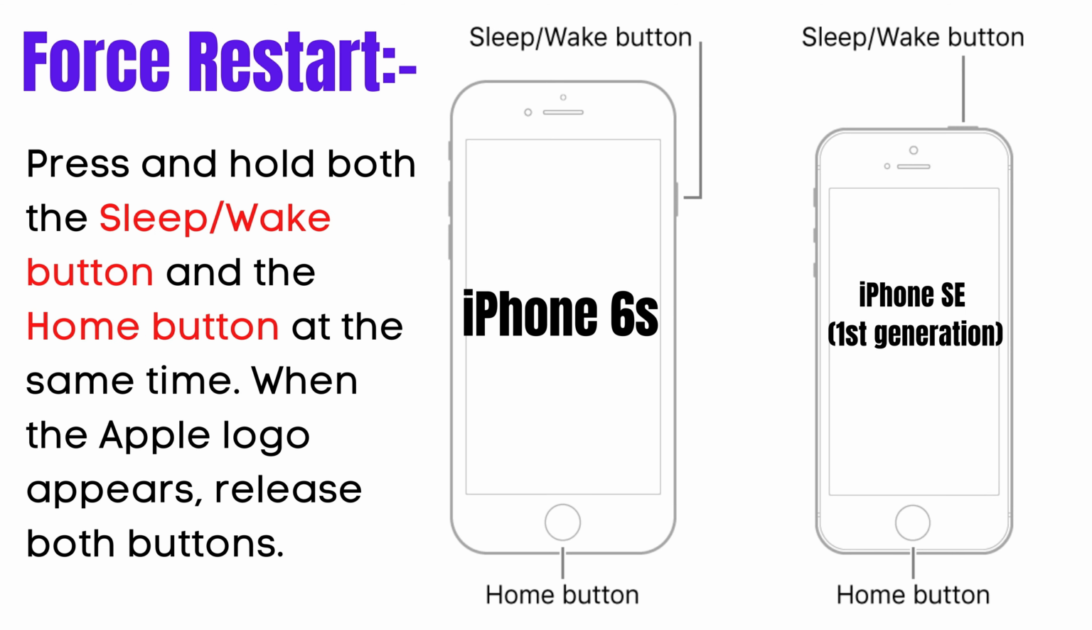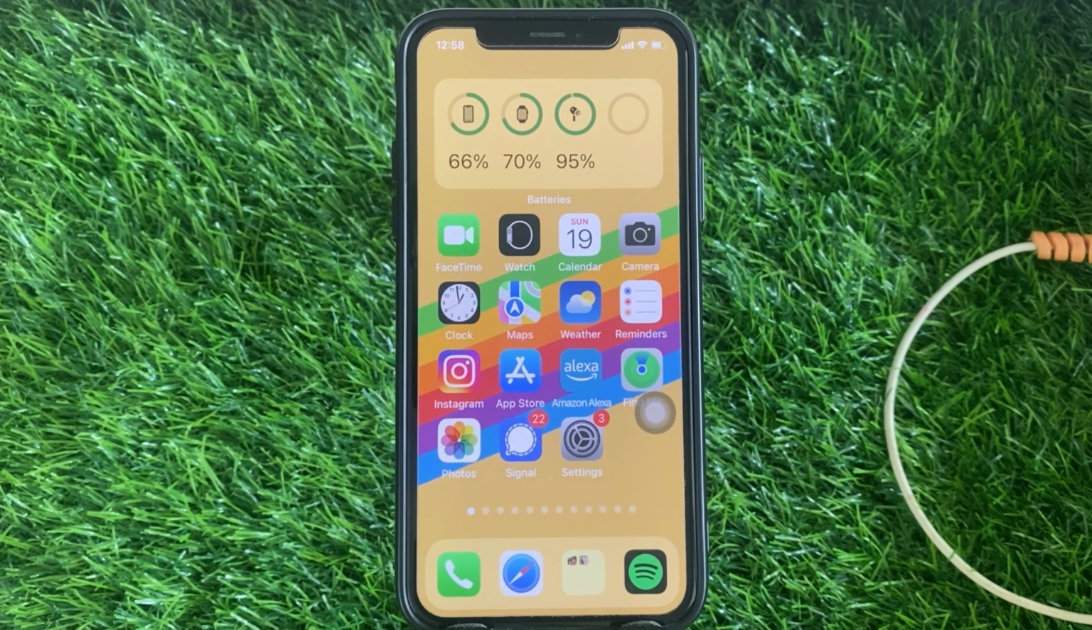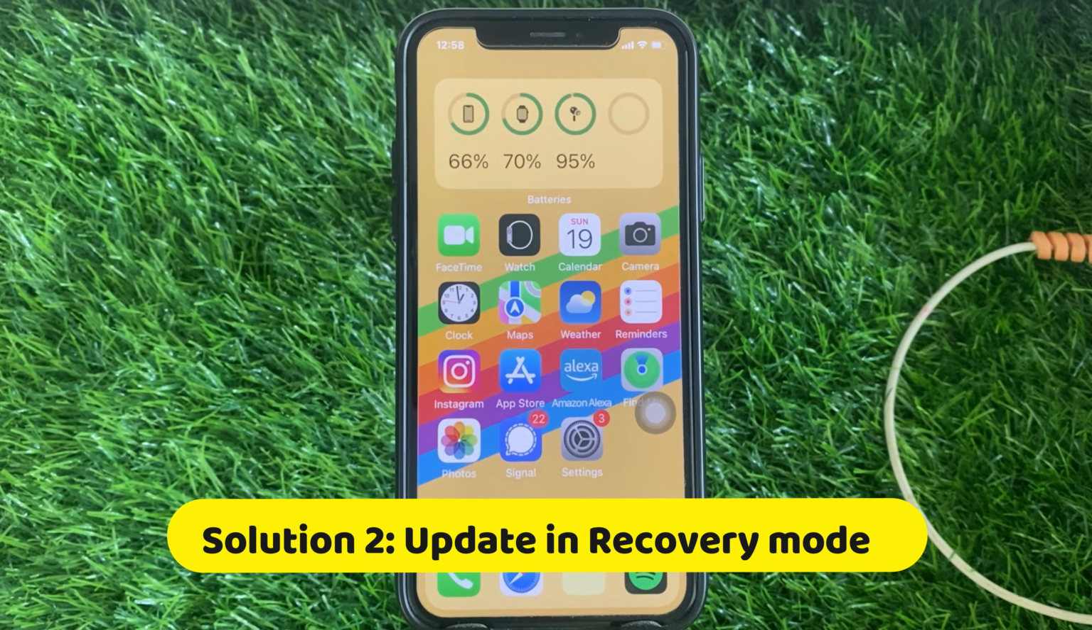Here is the way to force restart for iPhone 6s users. Press and hold both the home button and the sleep/wake button at the same time. When the Apple logo appears, release both buttons and your phone will turn back on. After the force restart, try to download and install the update again. If the force restart solution is not working, then go to the next solution.